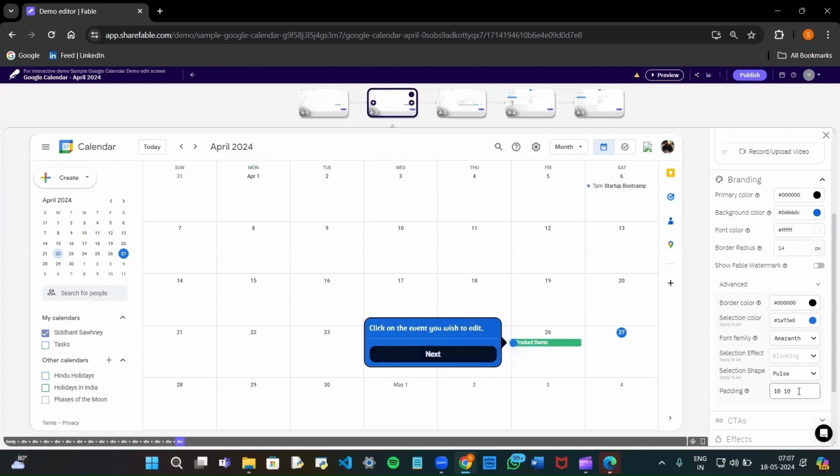matters most. Padding optimizes readability and visual appeal by setting padding around the text inside the annotation box. So this is currently at 10 10. Maybe we can change this to 10 14. Yeah, this looks decent. With Fable's branding feature, each annotation becomes a canvas for your brand story.